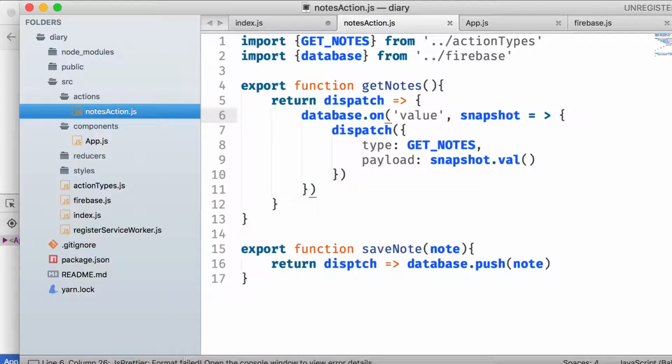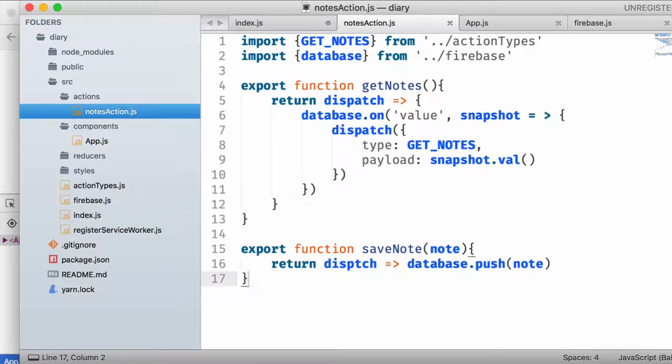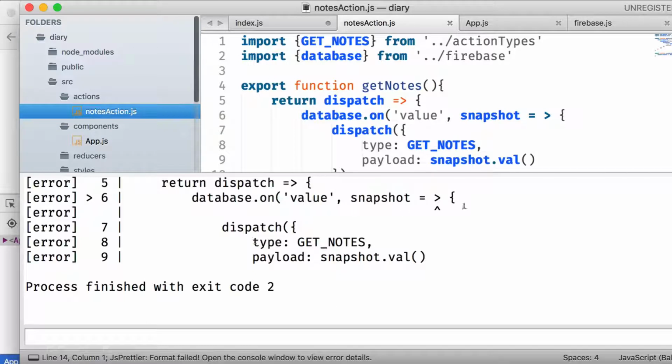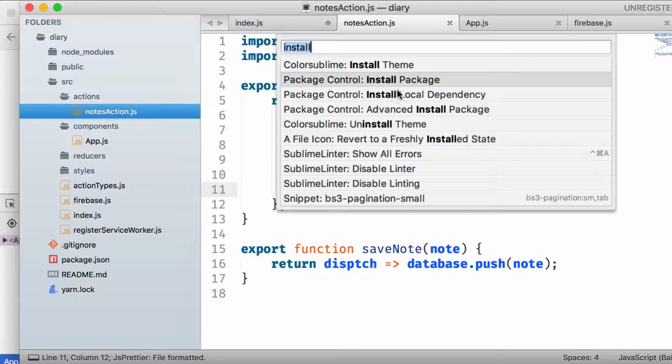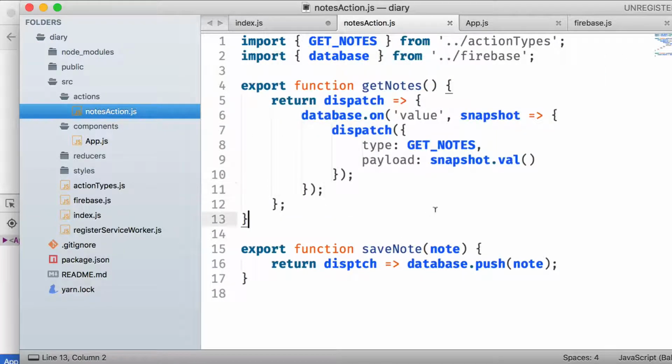So this really helps me work. If you don't have it, you might want to install JS Prettier. Okay, JS Prettier format failed. Open the console again. All right. Snapshot val. All right, I've got this space here. Very great. So if you don't have this plugin, just search using Command Shift P, install package, search, and you can install. If you need any help with this installation, just feel free to message me and I'll help you.